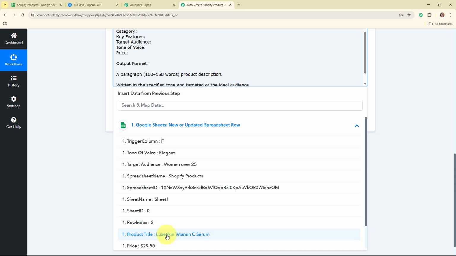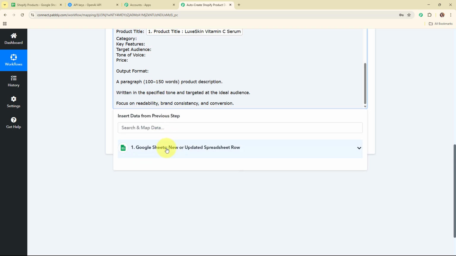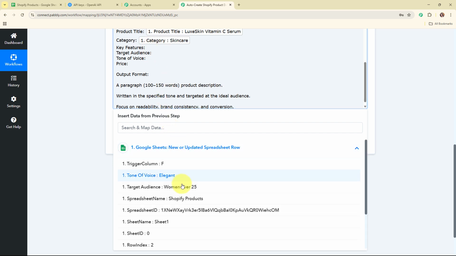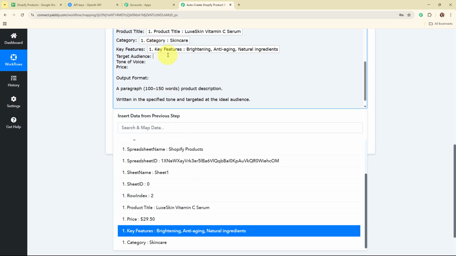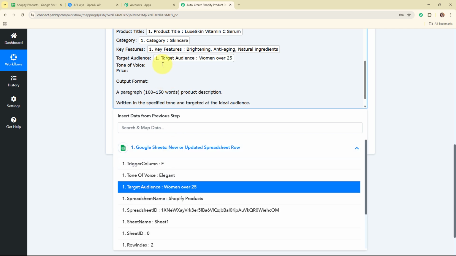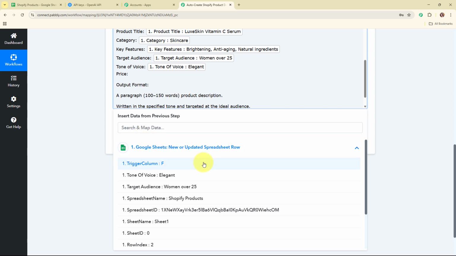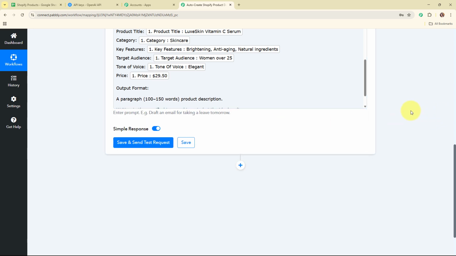So for the product title, I'm going to map the product title. Here for the category, I'm going to map the category over here. Here for the key features, I'm going to map the key features. Here I'm going to map the target audience. Here I'm going to map tone of voice. And lastly, I'm going to map the price. Alright, so with this, we have successfully completed our prompt over here.